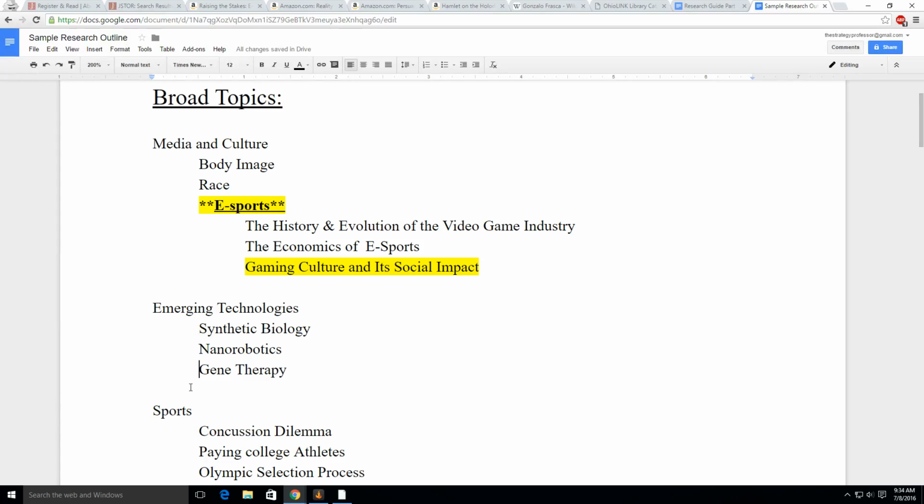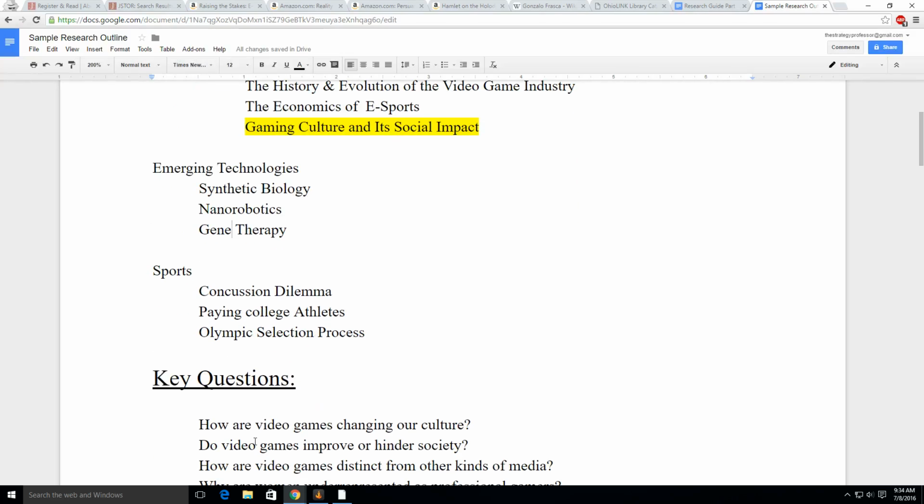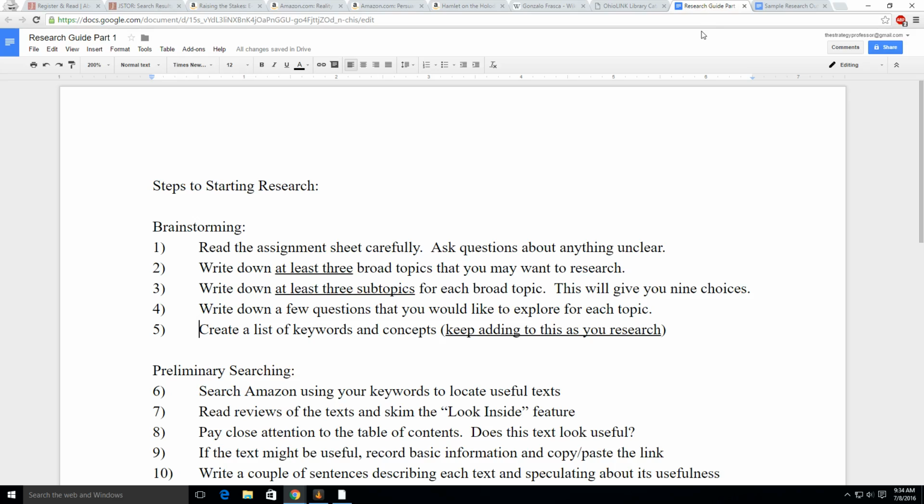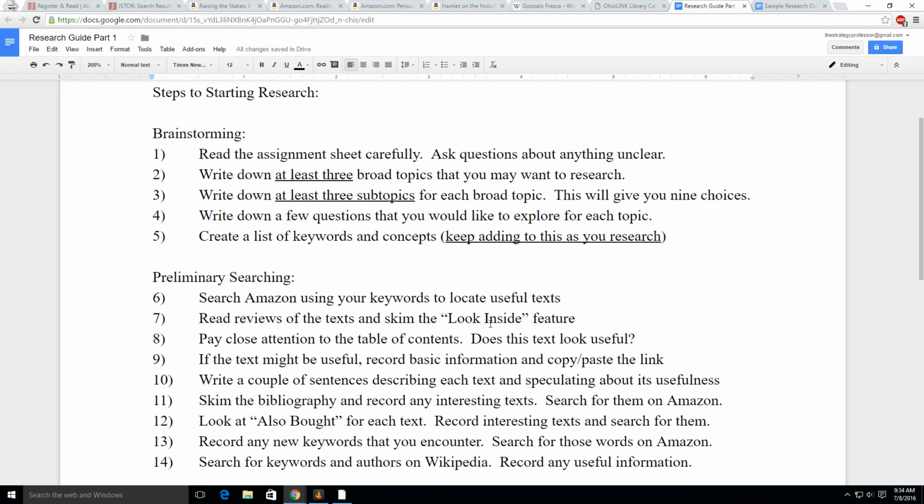It took me maybe 30 minutes to an hour to create this research outline for you. So it really shouldn't take you any longer than an hour to find some sources and create an outline just like this. Okay, so I just thought of esports. That was the only keyword I could think of right there. So now what you want to do, start doing some preliminary research.